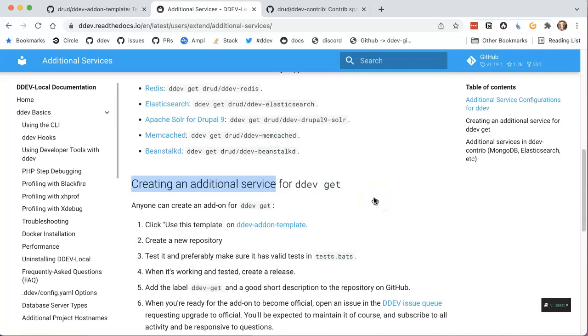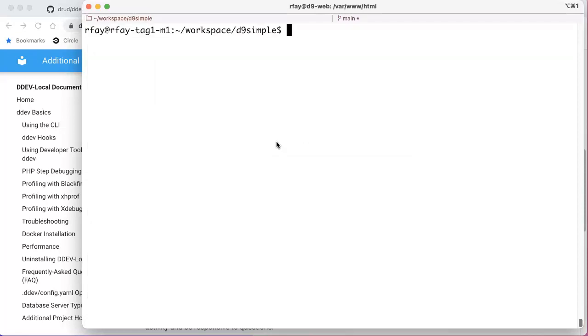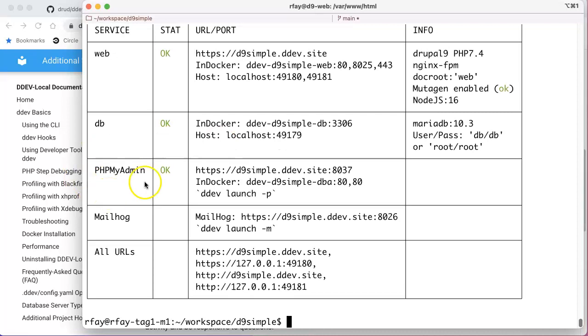I'm just going to pull up a terminal here. Here I'm in a regular, just ordinary project. And this project, I can describe it. It doesn't have anything extra added onto it. It just has the web and DB and Mailhog, the things that you usually expect to see there.